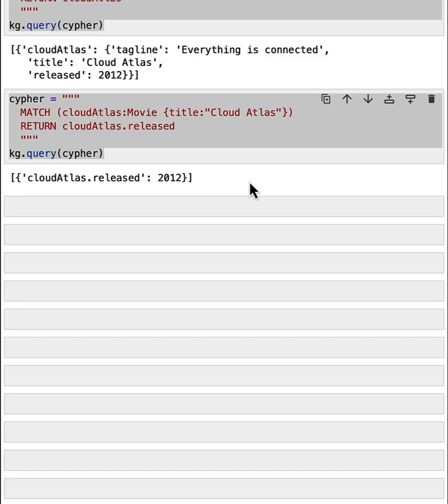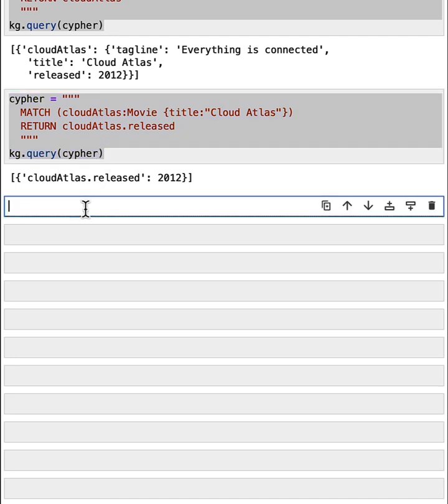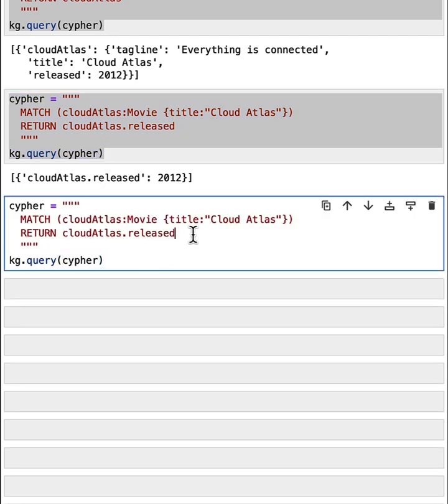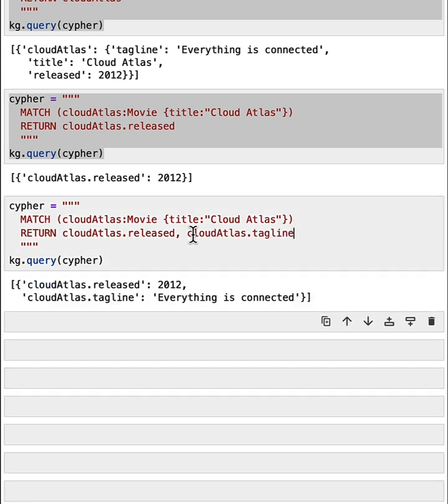You can, of course, return multiple values back if you'd like to. So we'll make one more modification to this, and we'll return two things. In addition to the release date, we will return the tagline, let's say. So Cloud Atlas tagline. And now we get a dictionary back in this list that has just those two fields that we were interested in.